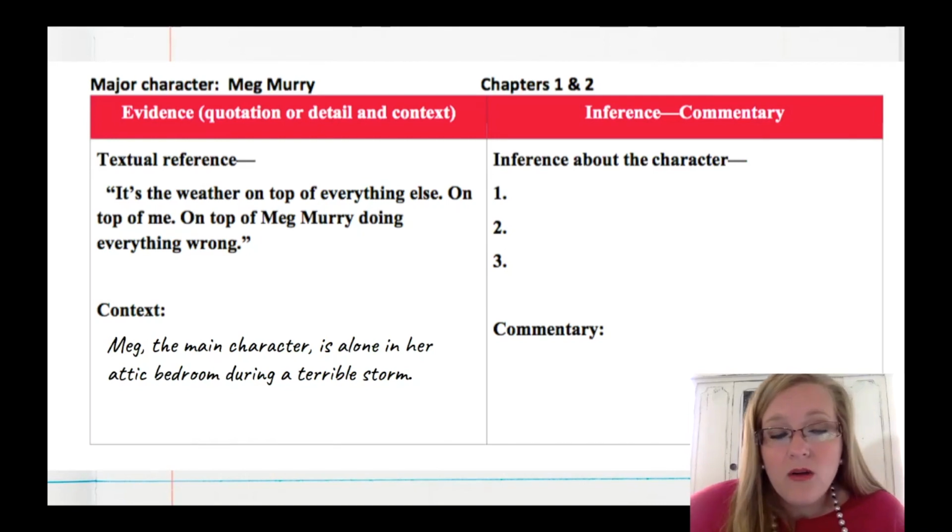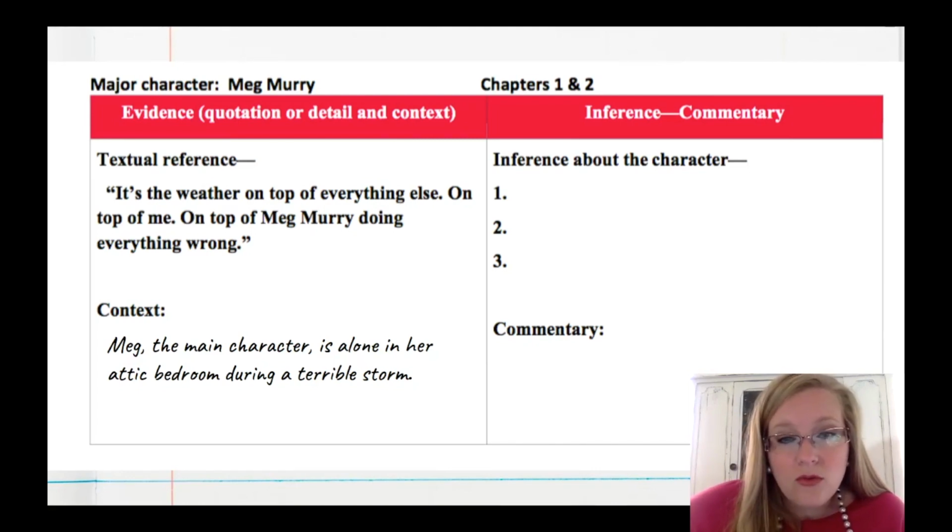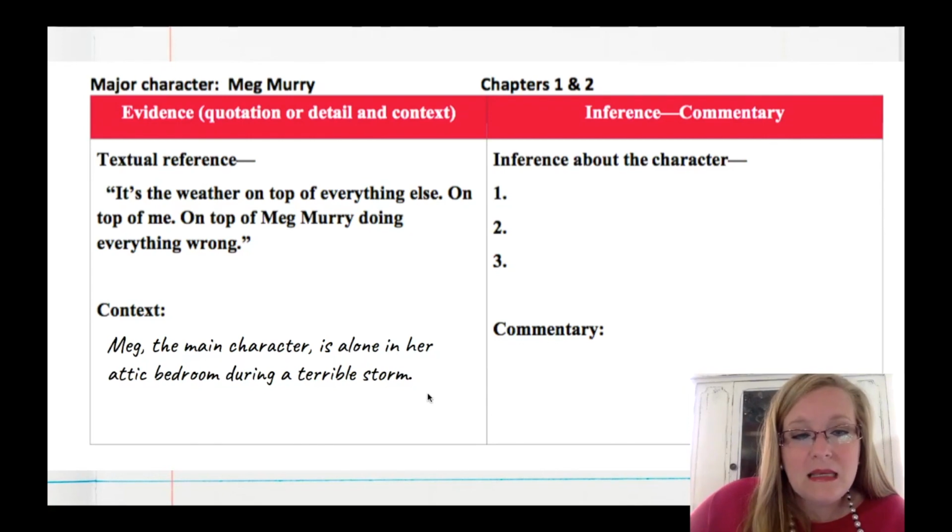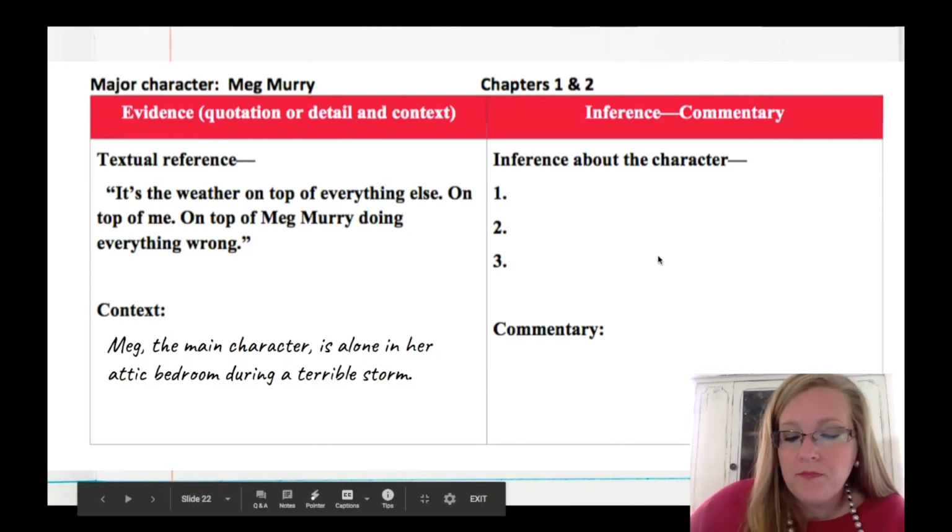I didn't talk about her emotions. I just kept it plain and simple. Who, Meg, she's alone in her attic, and there's a terrible storm. Basic who, what, when, where information, okay?